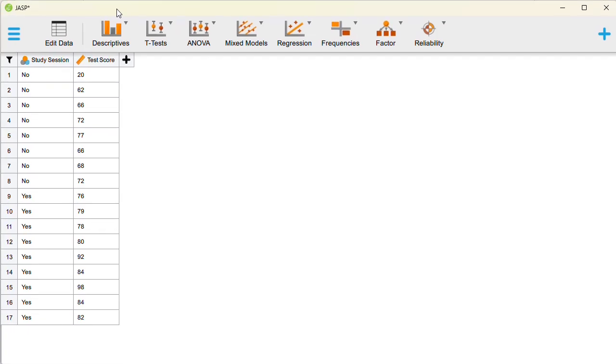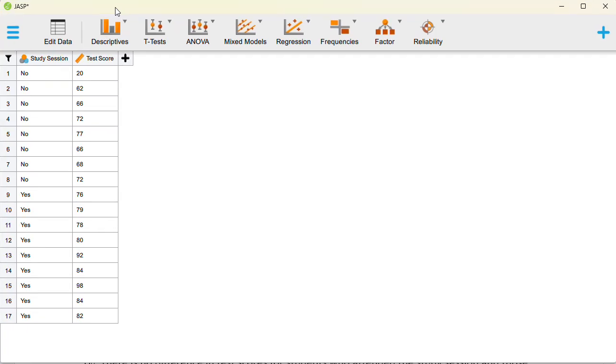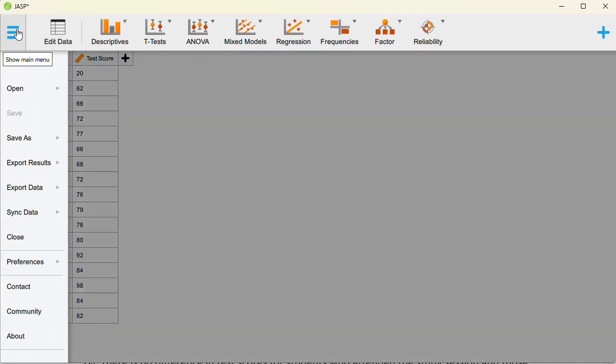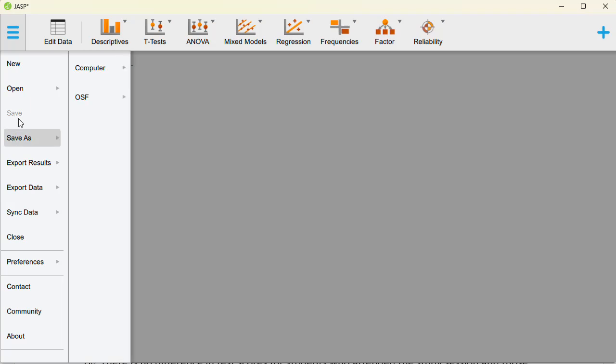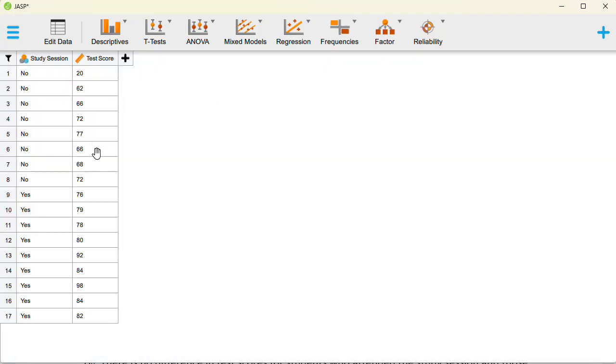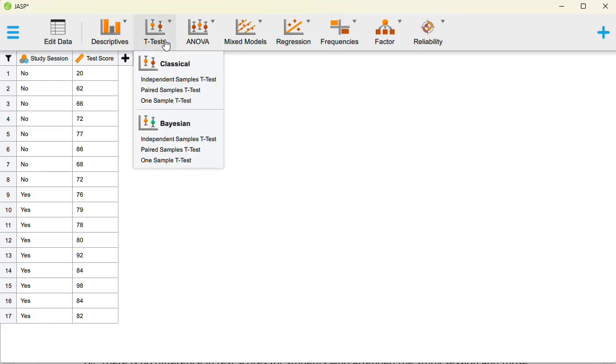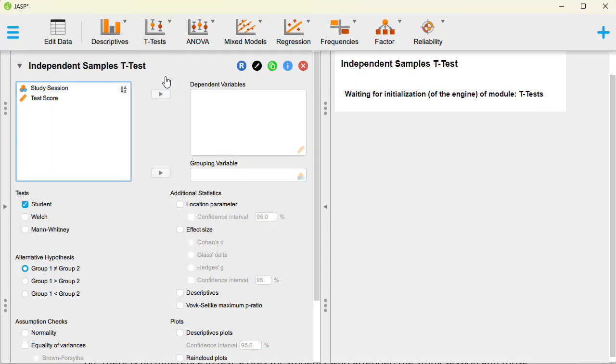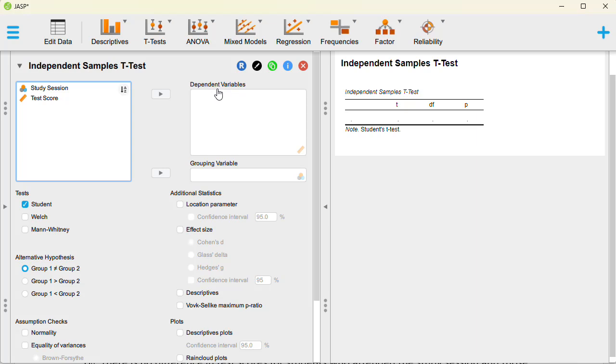So we've got the data in, we've double checked it, and then make sure you come up and do a save as and save your data. So make sure you have your data saved. Once you have your data saved, you're then going to come up to t-test, independent samples t-test. Remember our dependent variable, that's the thing that we're measuring, and in this case it's test score. Then study session is that grouping variable. So we have initially our p-value right there, but we need more information.